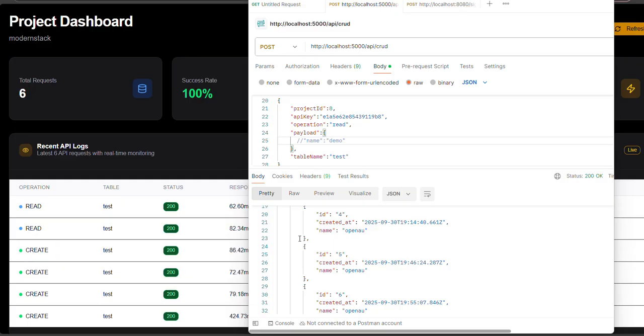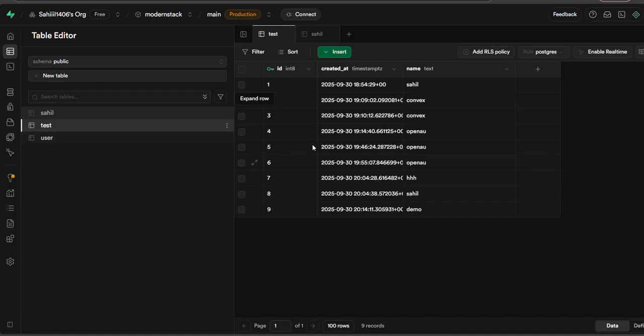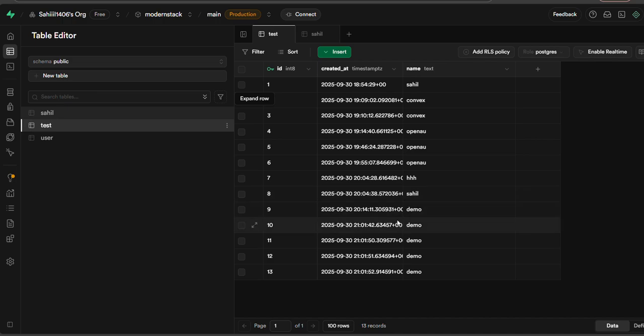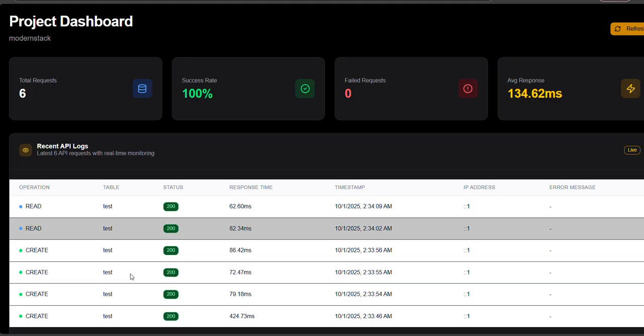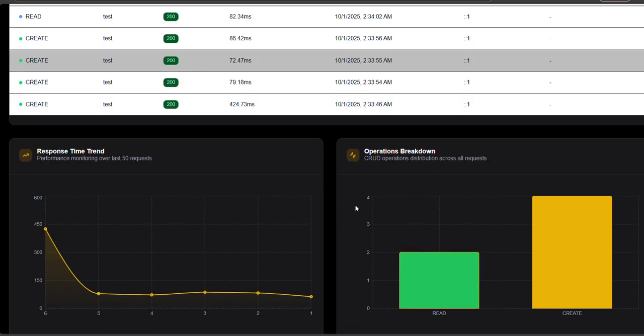So we can see whatever we have created is here. Now we can see we have created demo. So here we can see in our databases, let's refresh it. So here demo is done. Demo is added so many times. Even in the logs, we can see these things are done.